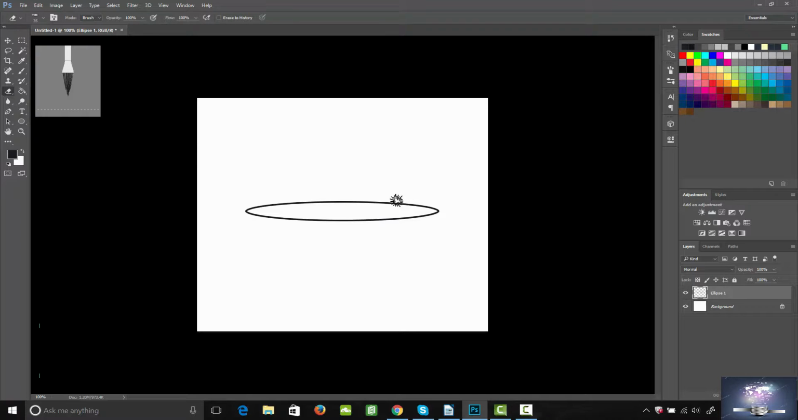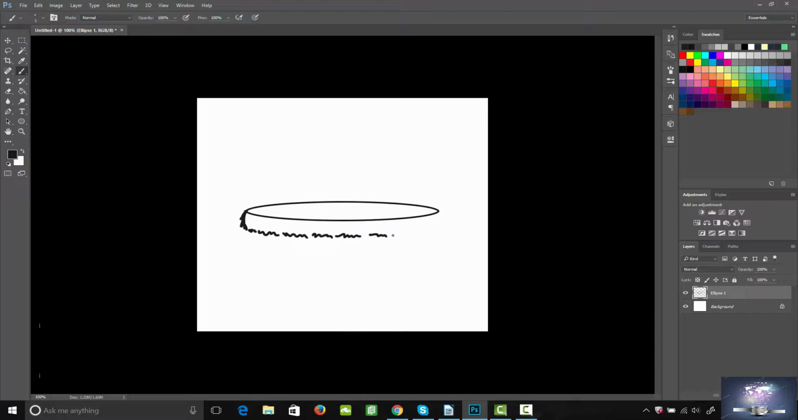Next, I want to switch over to my brush tool and start drawing this in. So the first thing I'm going to draw is the edge of my grass. The top of our surface is going to have grass grown on it. So I'm going to just sketch that in like so. And you can even add grass to the top.